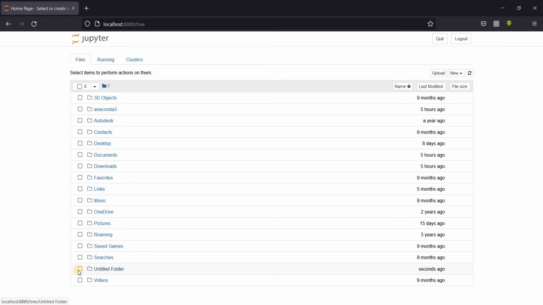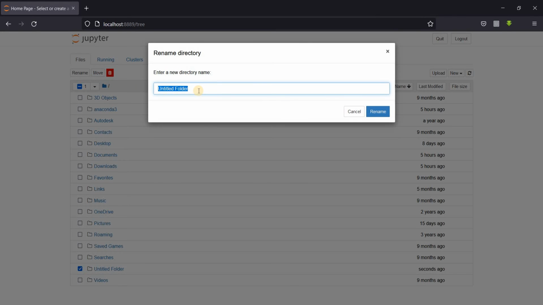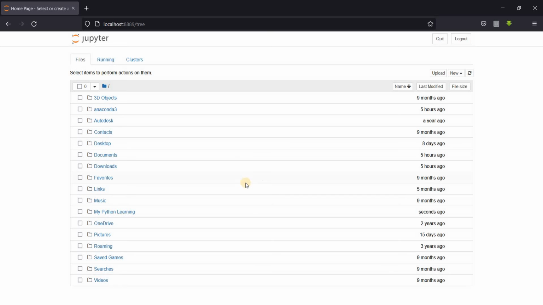So I want to change the name. To change the name, I'm just going to select the folder here and then come up here and click on rename. Now I'm going to rename it, let's say, my Python learning. Okay, so this is the folder. Let's click on rename, and it is renamed. Here we go. I have my Python learning.